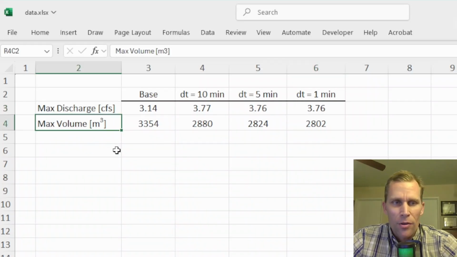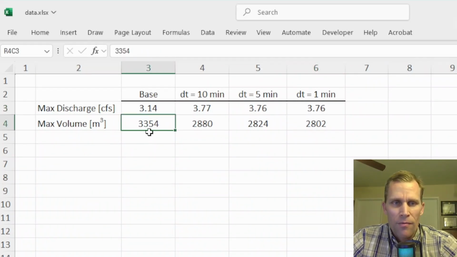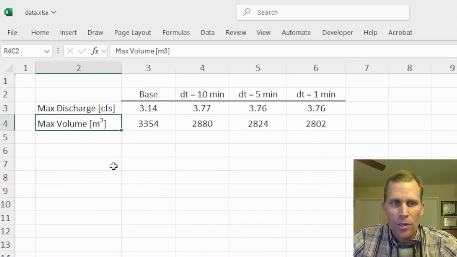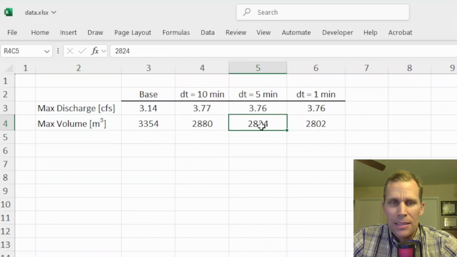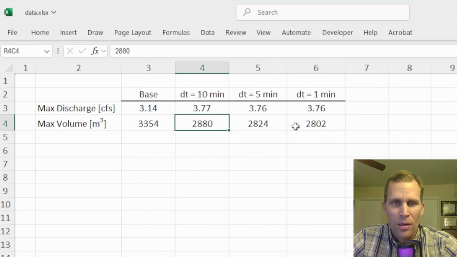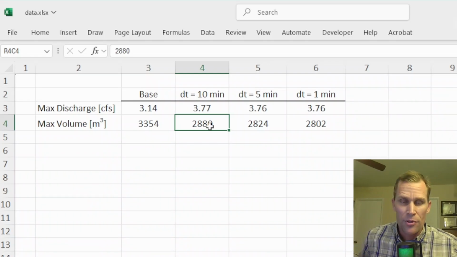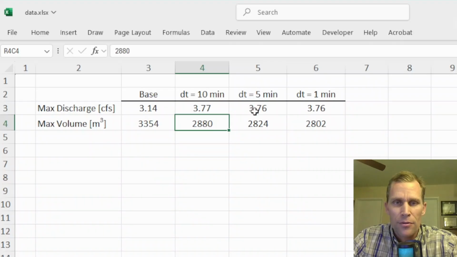And then for max volume, that decreased from 3354 to 2880 to 2824 to 2802. So as far as max volume goes, what I learned is that we probably need to be doing a DT of 5 minutes or 1 minute, but I think 10 minutes is a little bit too far off because you're off by what, 78 divided by 2880. That right there's a 2.7% difference. So I guess I could call it a 2.7% error, assuming DT equals 1 minute is the correct answer.